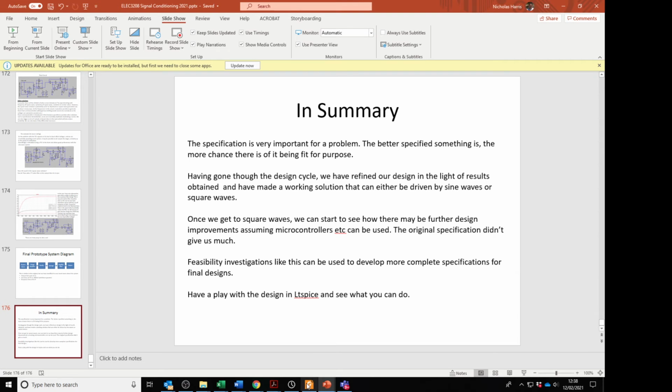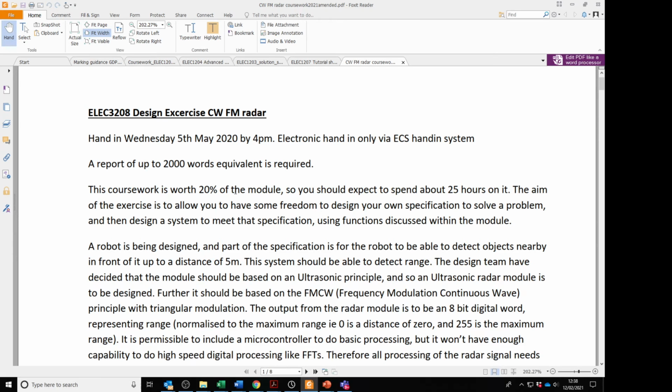Right, so I'll discard that. If we then quickly have a look at the coursework exercise, just to give you an idea of what I'm going to be expecting for that in the last few minutes or so. It's nearly finished. There might be just a couple of little edits, but fundamentally it's the same.